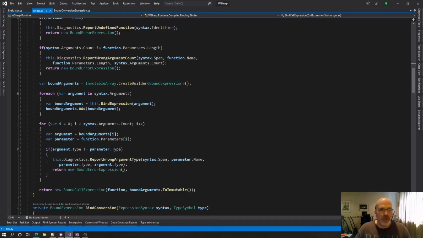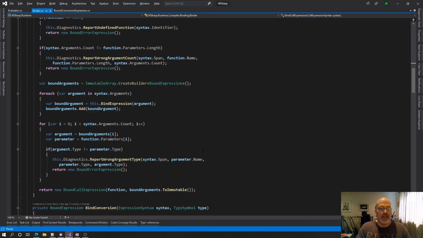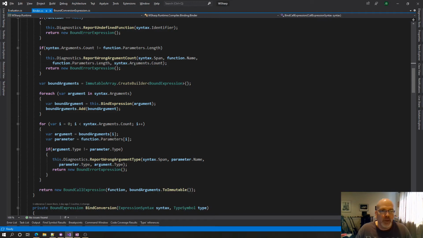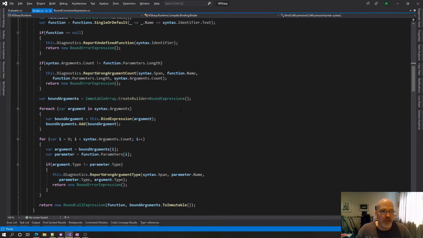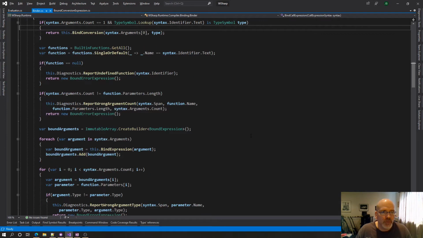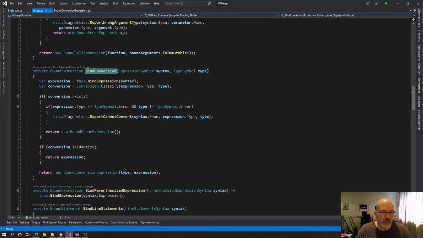Now here is where I'm going to do the bound conversion. So I'm still going to keep the bound conversion expression around. I'm just going to wrap the expression that I got from syntax. Where is it? Argument. Argument is a bound expression. Parameter is a parameter symbol. So the bound conversion expression is currently, where is it being made? It's in the bind conversion expression, which is eventually going to just go away because we don't even need to classify all this stuff.